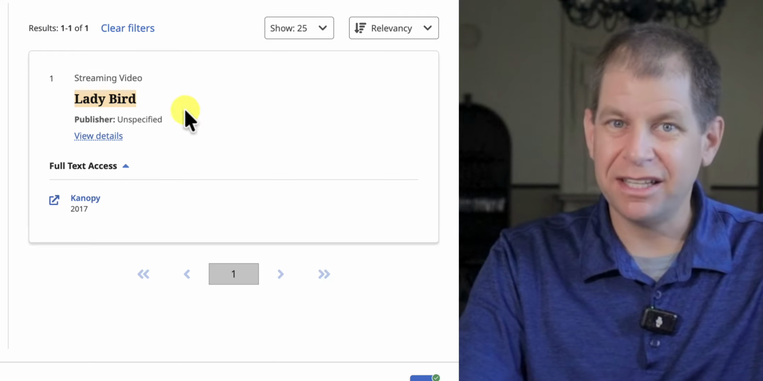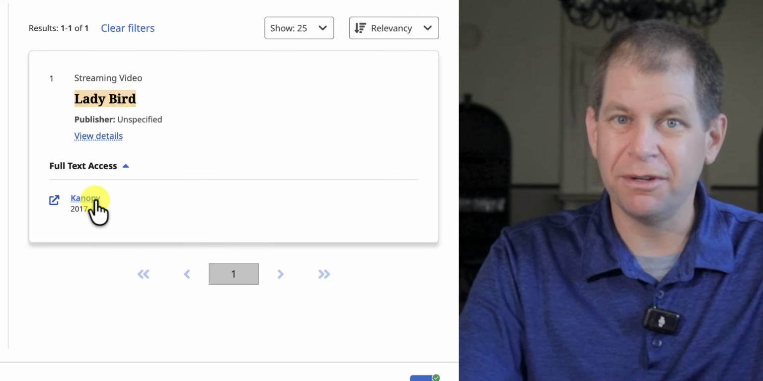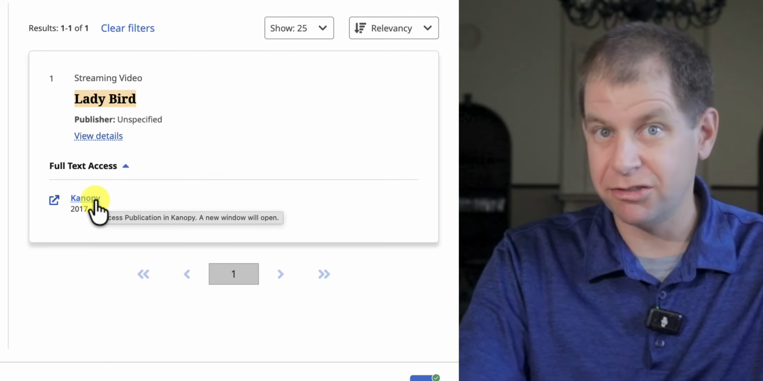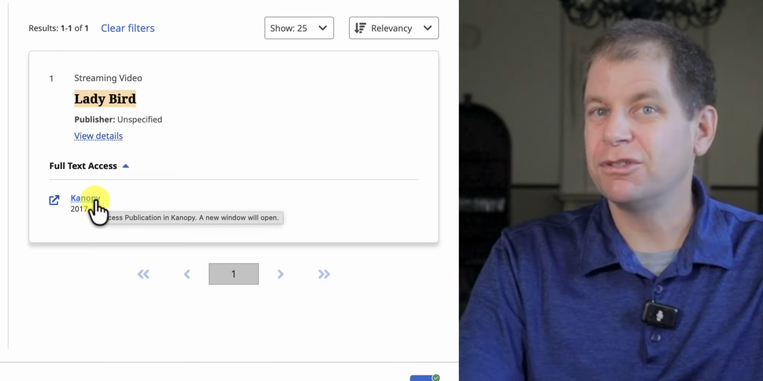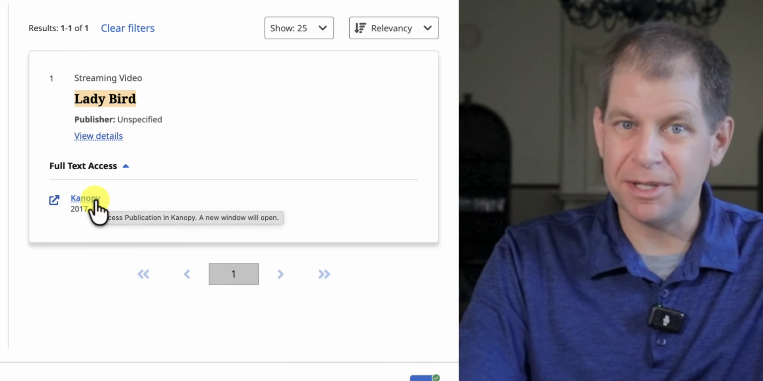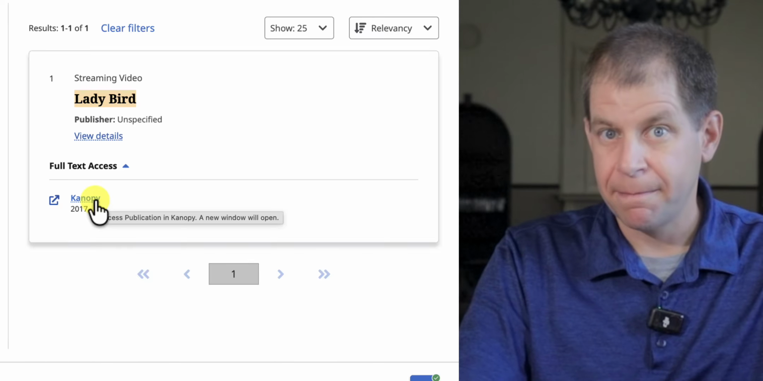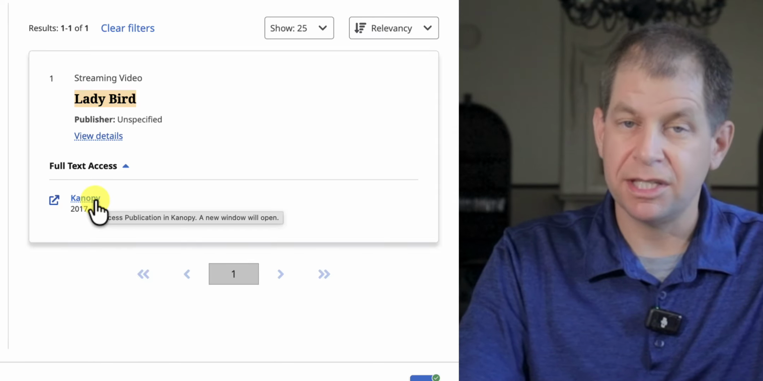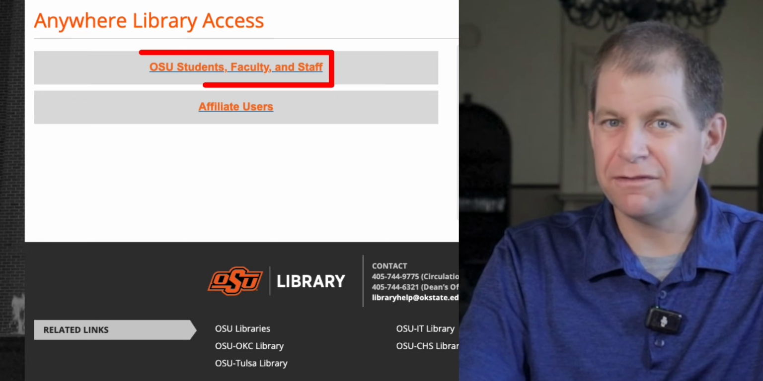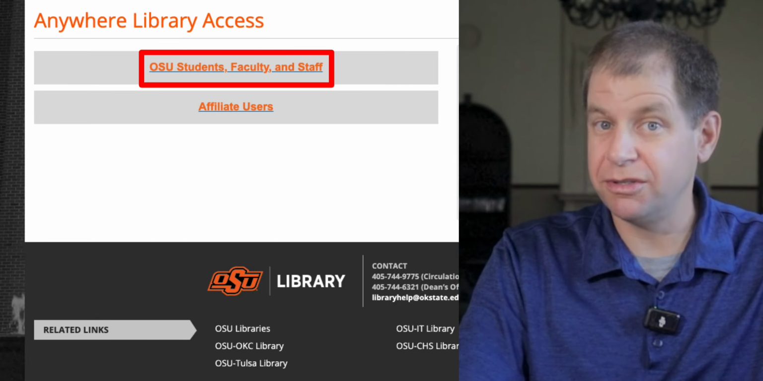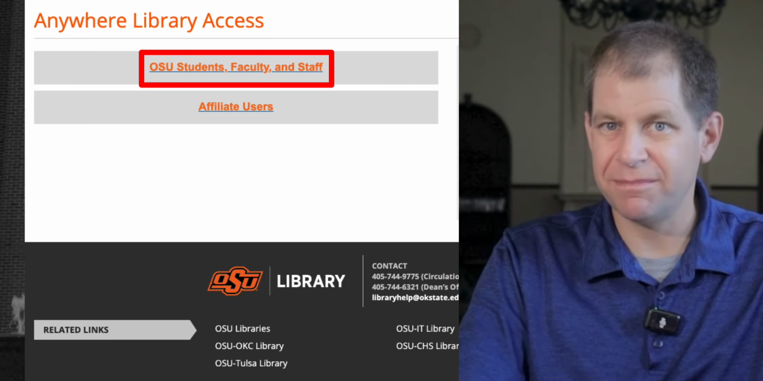If I click the Canopy link, I can watch the movie right in my browser through the Canopy streaming video service with access provided by the library. If you try this example from the OSU campus, the video should load for you right away. However, if you're off campus, you might see a login screen first. Just enter your OKey information to verify that you're an OSU student, faculty, or staff member.